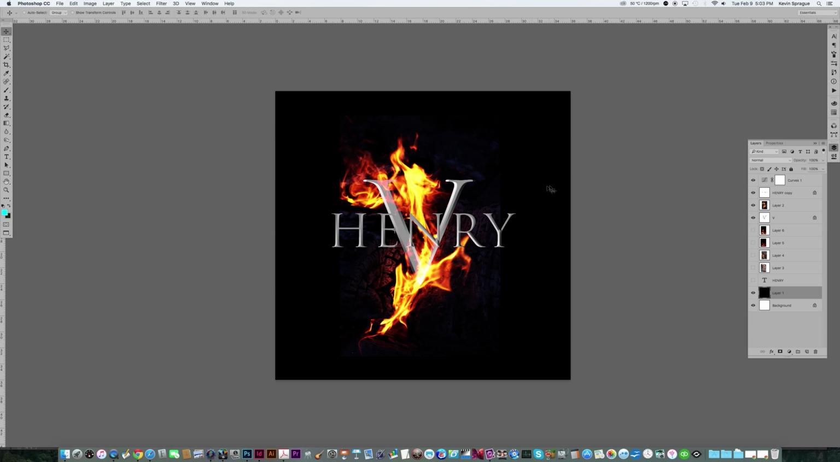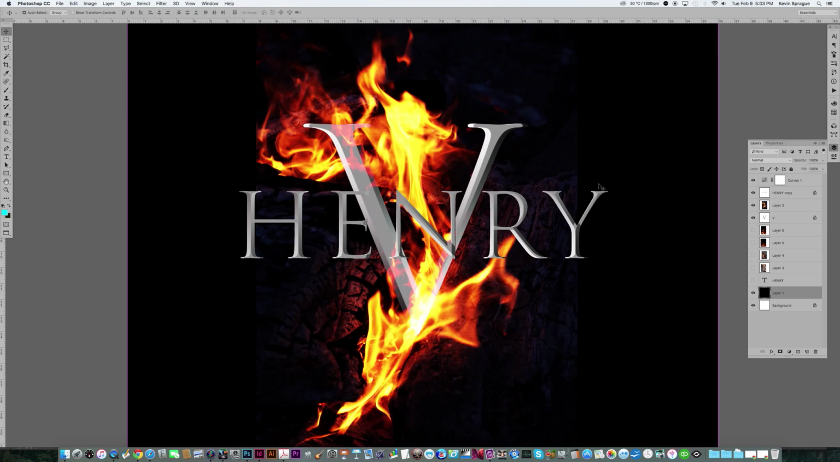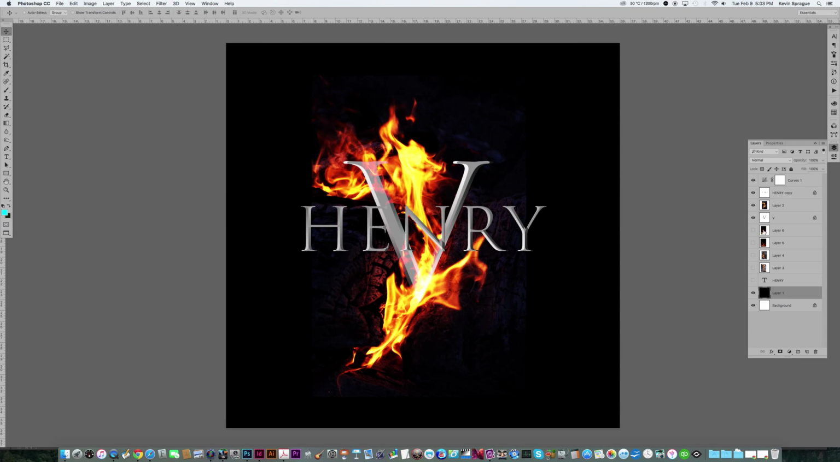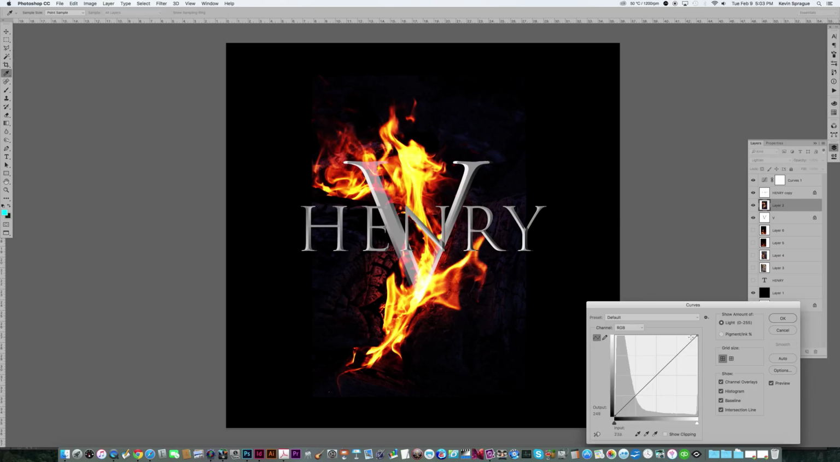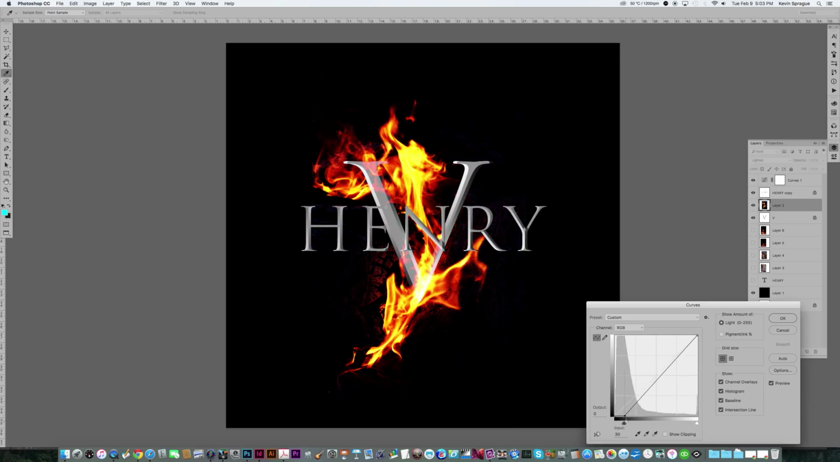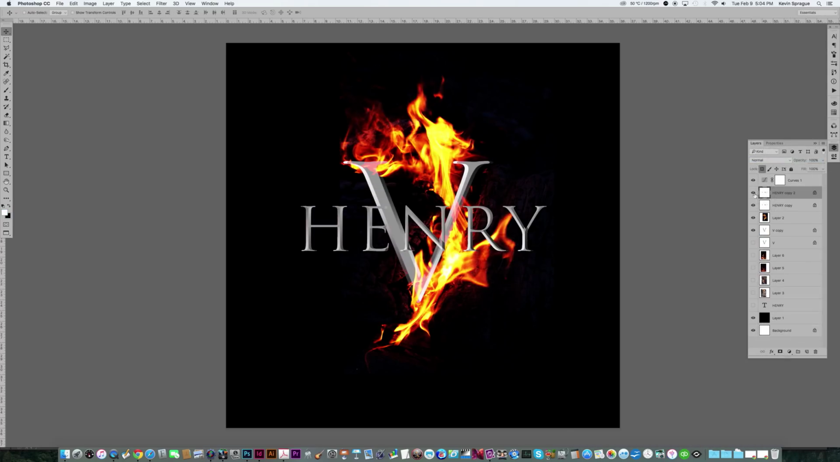So we're making the canvas a little bigger. I like the shape of this fire element. And I'm going to play around a little bit with where it's positioned. And here I'm going to just tweak the curve a little bit to get that background to drop out a little bit more so we don't see so much of the charcoal bit in the background.